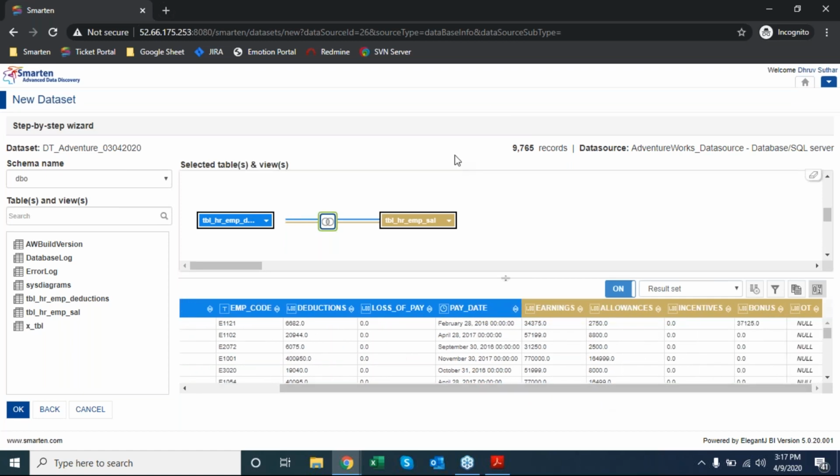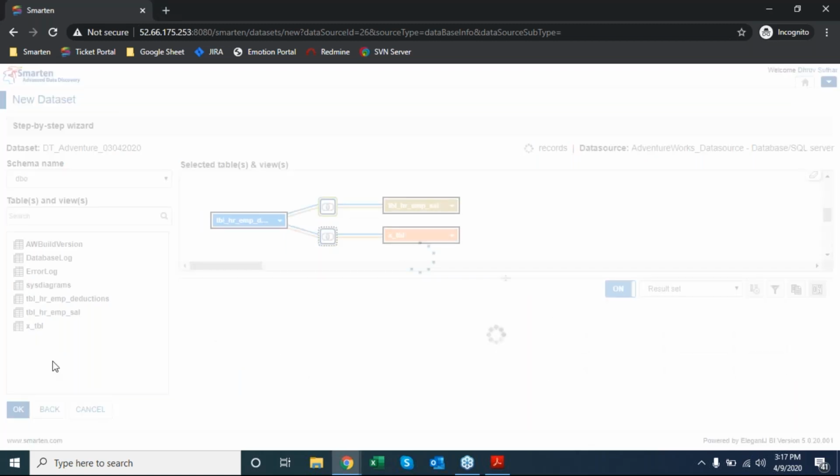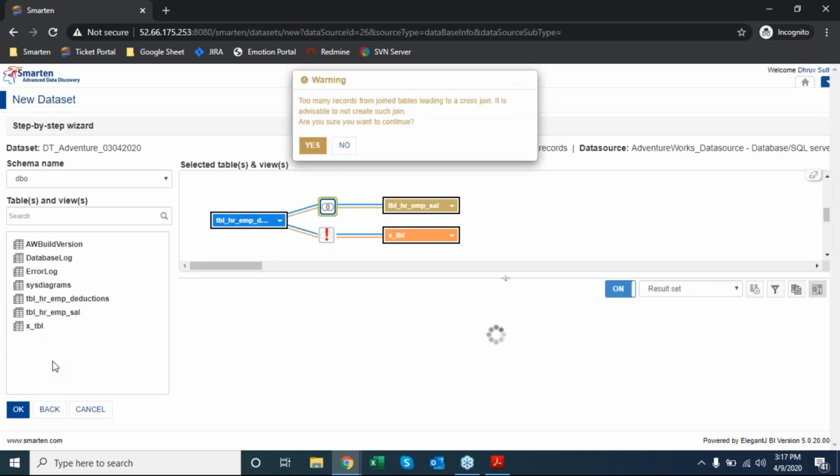So I have joined two tables. You can also do the joining of multiple tables as well. I can click on another table, and if any joining condition matches between those tables, then it will automatically join. Let's say I'm just clicking on this particular table. It is giving a warning that too many joining conditions are leading to a cross join. It is advisable not to create such a join. So it is giving a warning asking whether you want to join this or not.